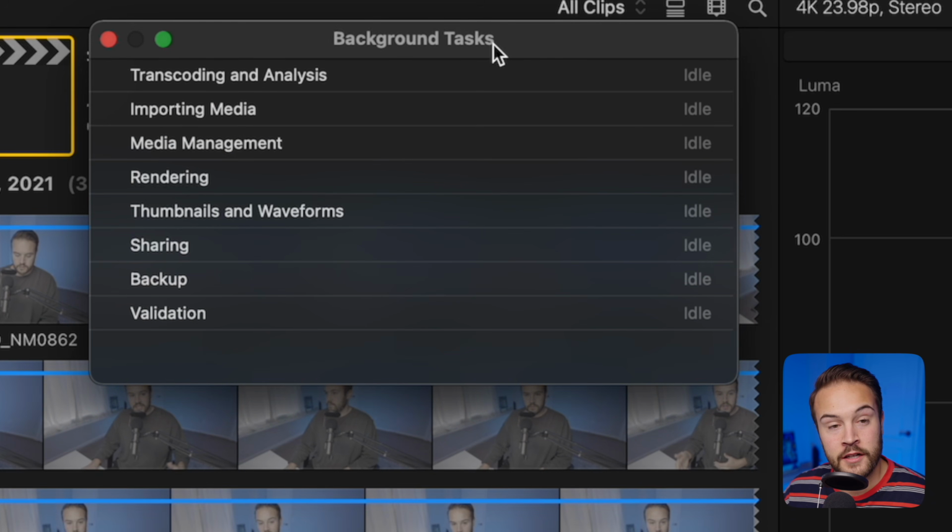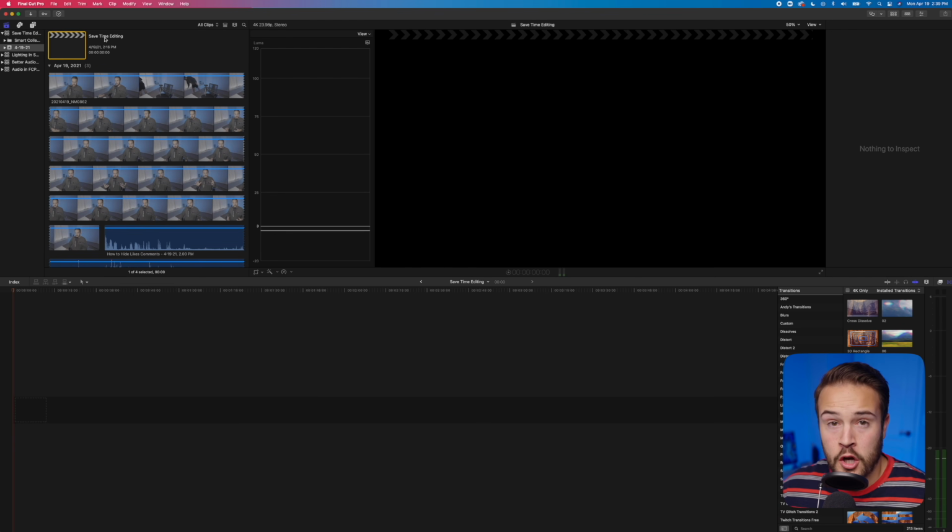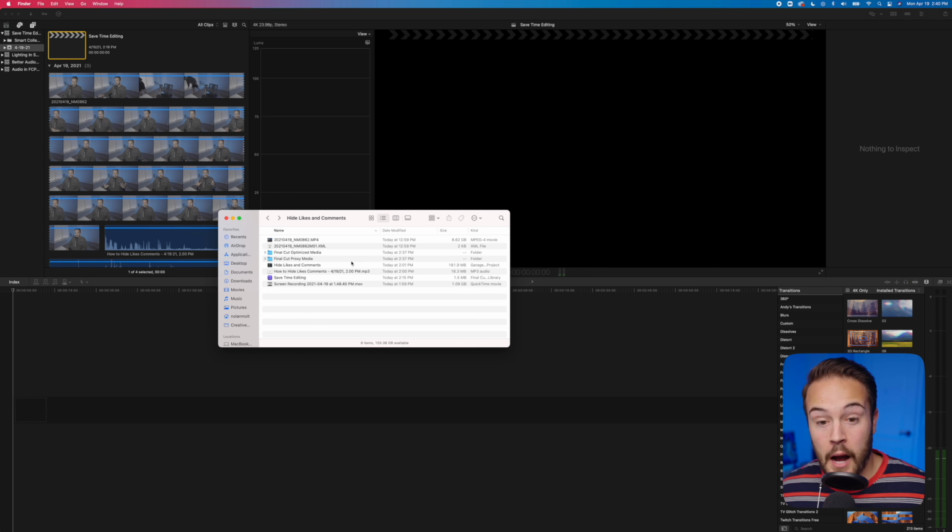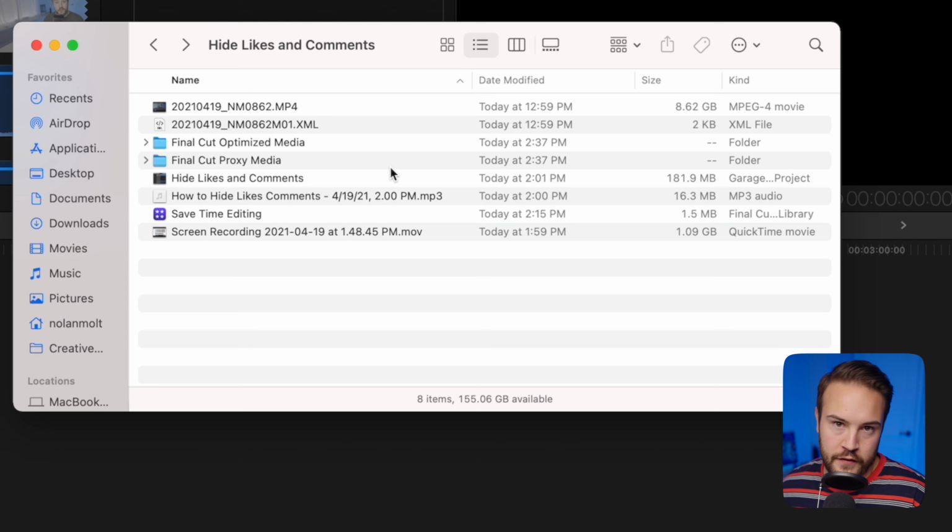99, 100. Okay, sweet. So we're all done and we can exit out of this. Our proxy files are now made. Before I show you how to actually use these in Final Cut Pro 10, let me show you where they are stored. So inside the folder where I actually uploaded all that footage, it was 2 video files and 1 audio file. We have an optimized media and proxy media.